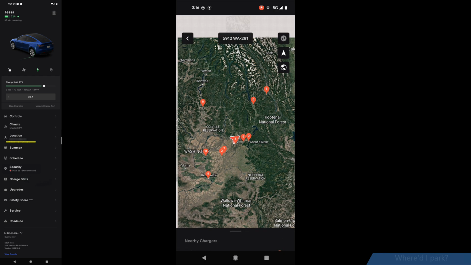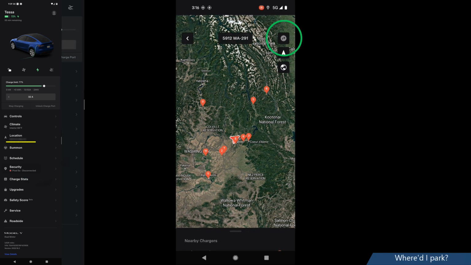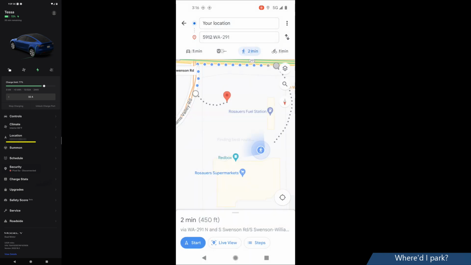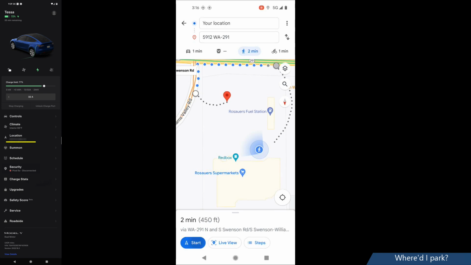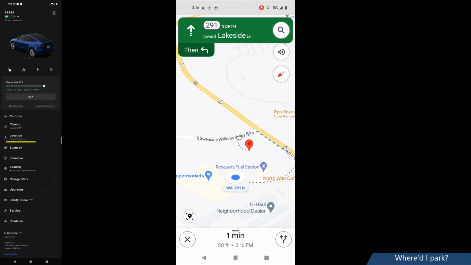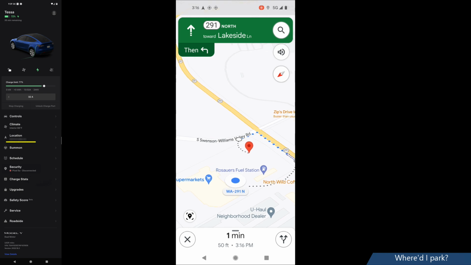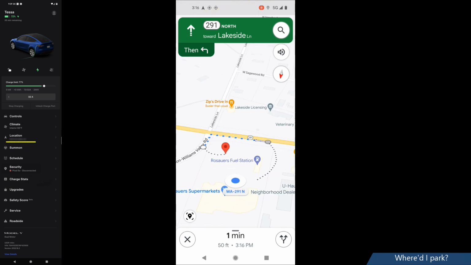And you can also use this location feature to help yourself find your car if you've forgotten where you've left it. You just tap down here on the start button and then start walking towards the parking lot and it'll show you where your car is in relationship to you and you'll get there before you know it.